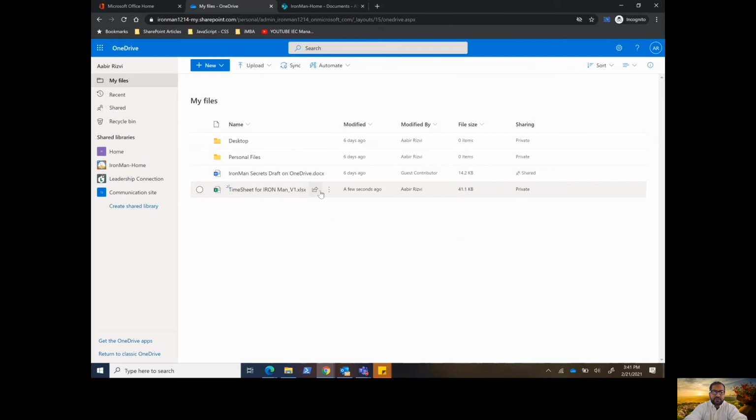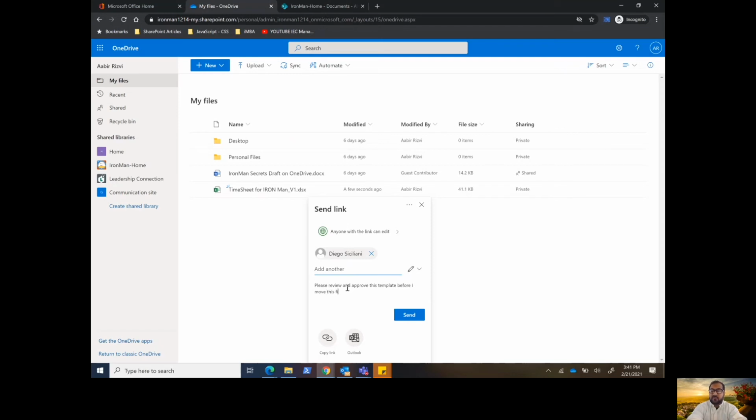So here's the timesheet, and I'm ready to share this with my manager, asking for that. Hey, I'm going to send it to Diego, and I'm going to ask for please review and approve this template, so before I move this file to SharePoint.